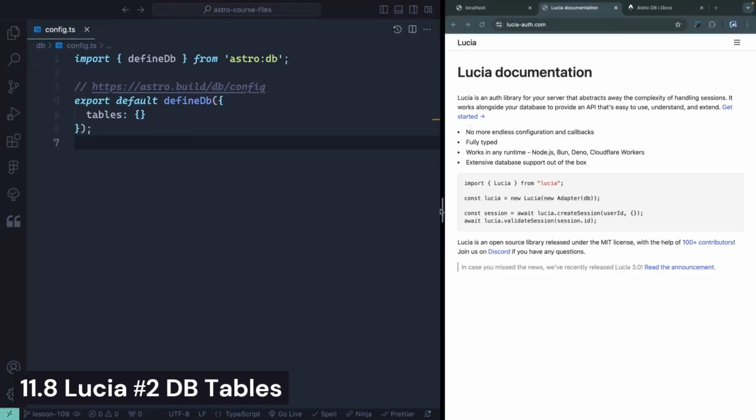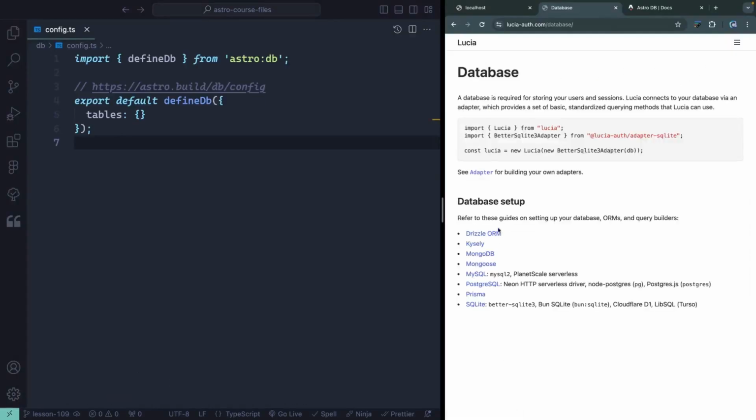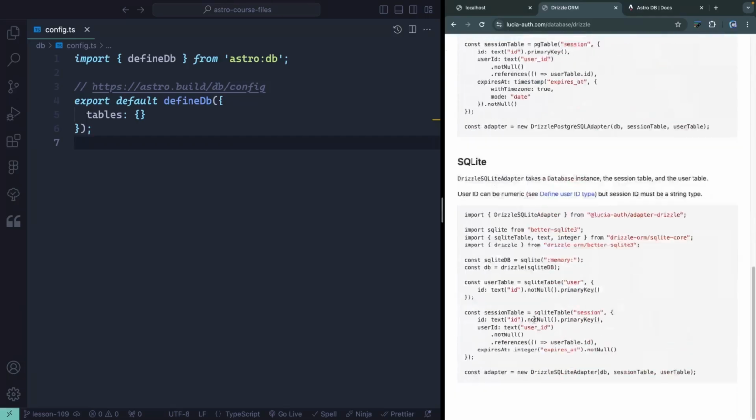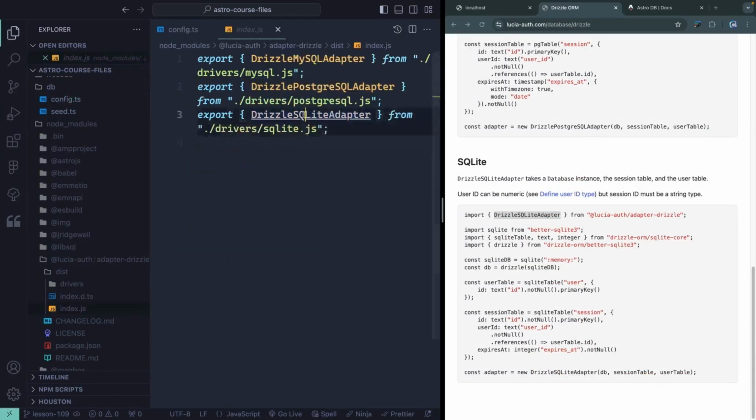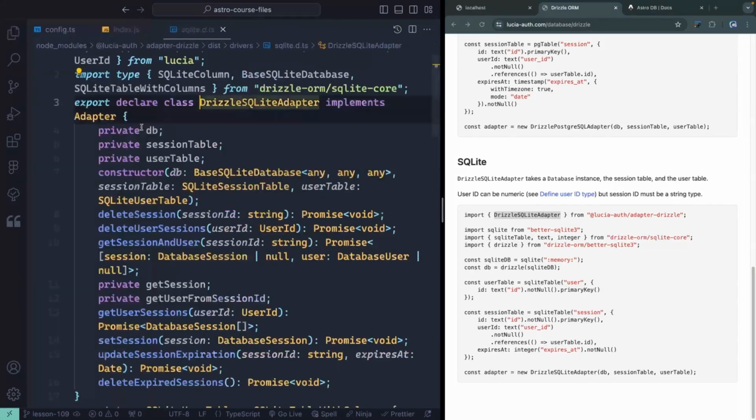We need to create 2 tables for Lucia Auth. And just to see what's going on here, if I jump over here to the database, we're going to be using this Drizzle ORM connector for SQLite right here. So if I come over here and look inside our node modules and look inside this adapter right here, we can hit command click and see exactly what we need. So this is what we're going to be trying to recreate.